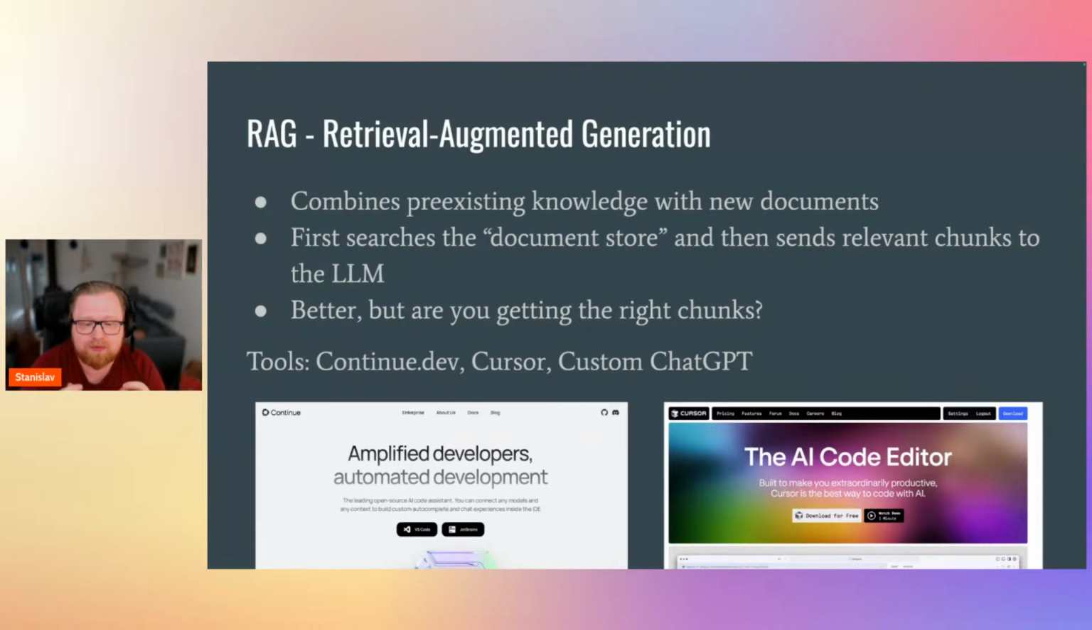And this works sometimes, and sometimes it doesn't work. The difference is basically whether you are getting the right information or not. Is the RAG finding the correct pieces of information that the LLM needs to answer the query?